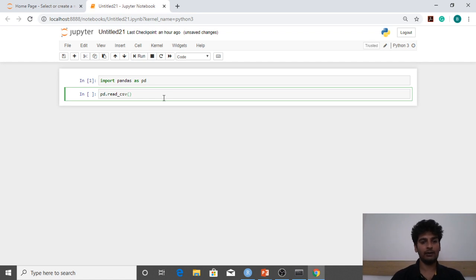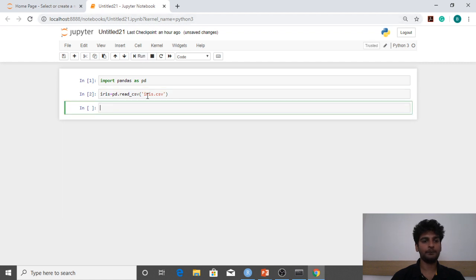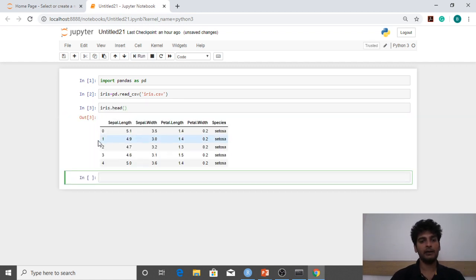So pd.read_csv, and the name of this dataset is iris.csv, and I will store this in a new object and name that object iris. So I have stored this in iris object. Now let me have a glance at the head of this. So iris.head. So this is my data set, which we had already seen in RStudio. Now we have to perform the same thing. So now I want to know the species of this flower with respect to the rest of the columns over here. So for this purpose, I have to separate out my dependent variable and the independent variable.